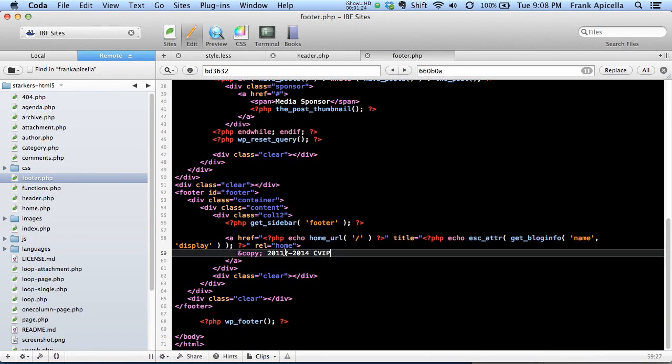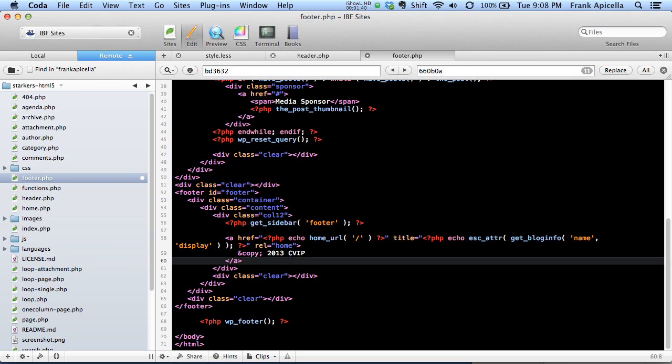So here's the copy inside of it. I've got to get rid of this. So it would be 2013 for now, even though it's a conference in 2014. I don't even know how the copyright works for that. But we actually wanted to add a couple links in here. So this is a link that links to the home page.